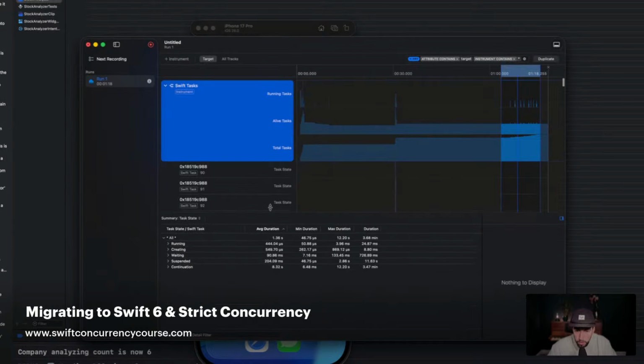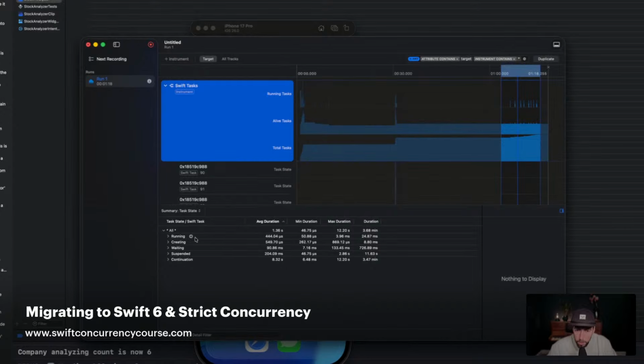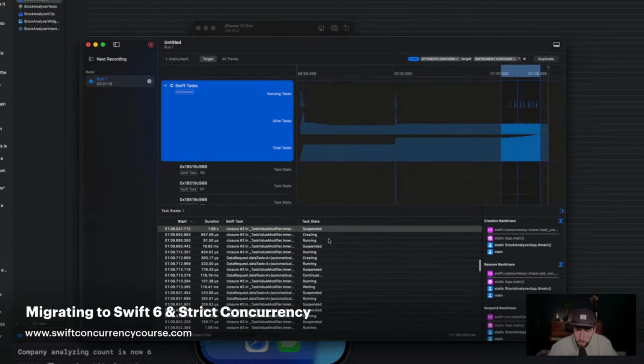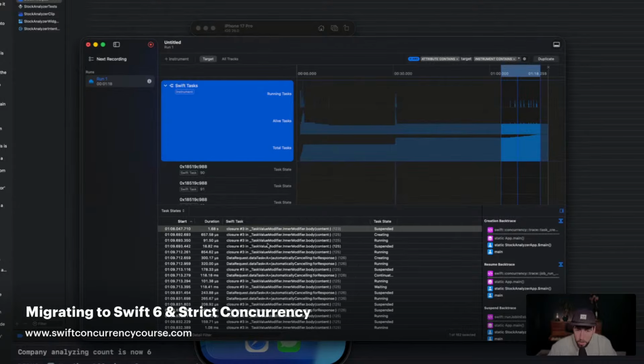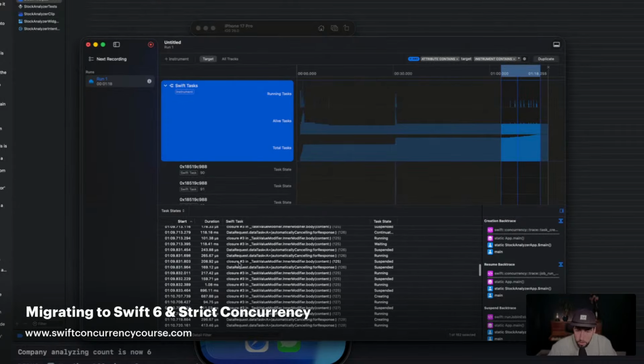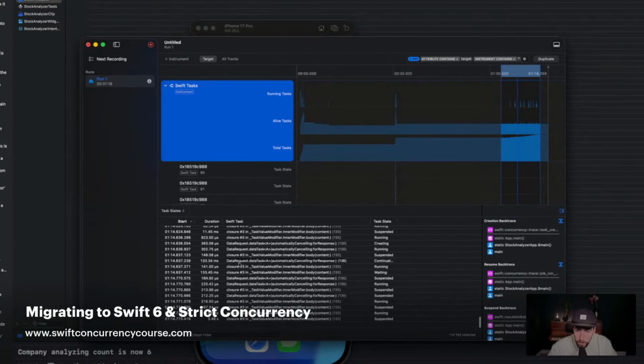There are a few running tasks here as well. This is pretty interesting. You can see the number of running tasks, creating tasks, waiting tasks, suspended tasks, and then task states as well. And what would be useful, right? These tasks don't say a lot here, right?